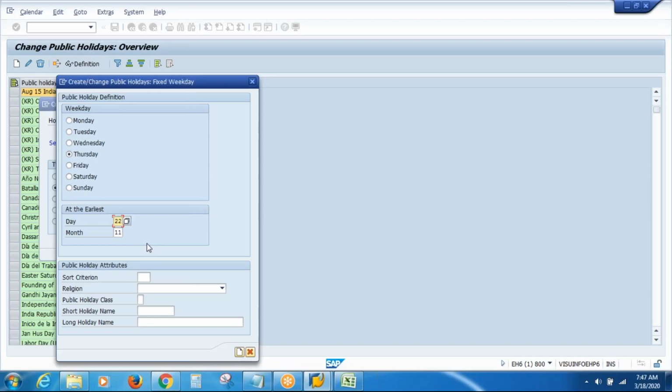22nd, right? It should be only after. That is when we get a fourth Thursday. So the fourth Thursday would always be after 22nd, and it should be in the month of November.